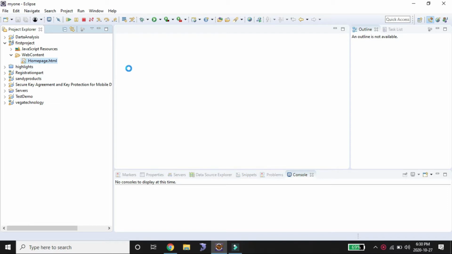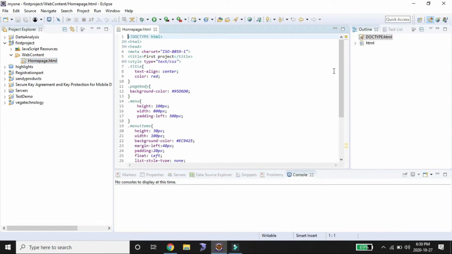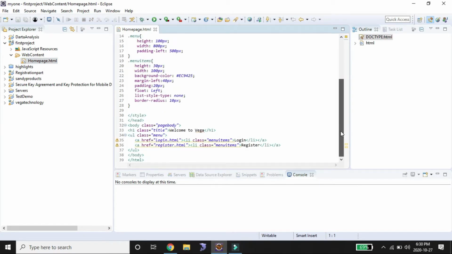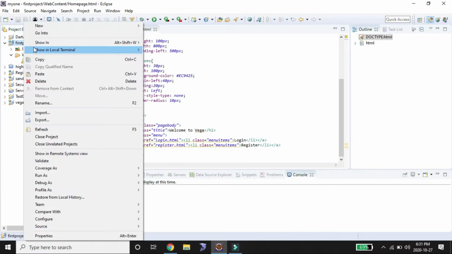We created our project as first project. In this first project, we did some code, login and registration. I will show that particular thing, but before going to this code, I need to change.